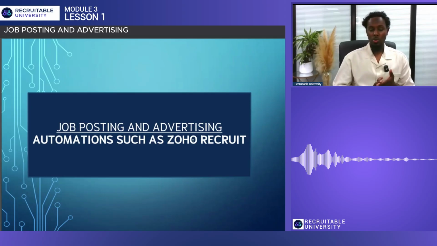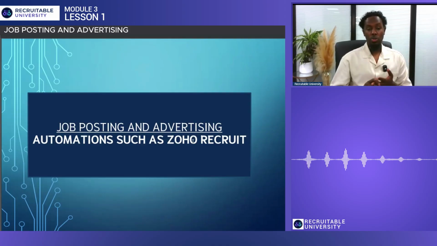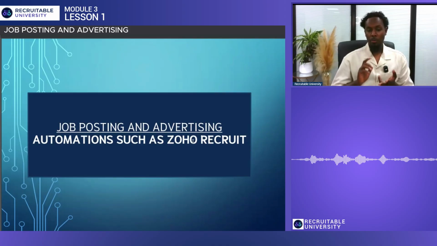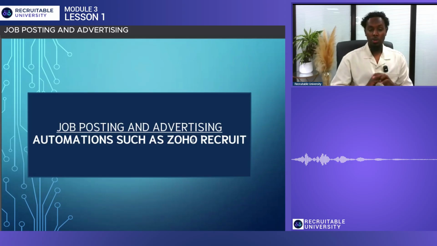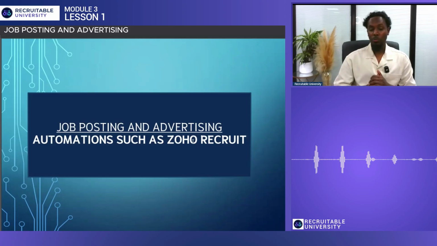Zoho Recruit costs about 20 quid a month. And what that does is you post your jobs or whatever vacancies that you have on Zoho Recruit, and it will post it out to 15 different websites for you right away, and it posts out to 3 websites as well. So it's a really, really cool tool to have.